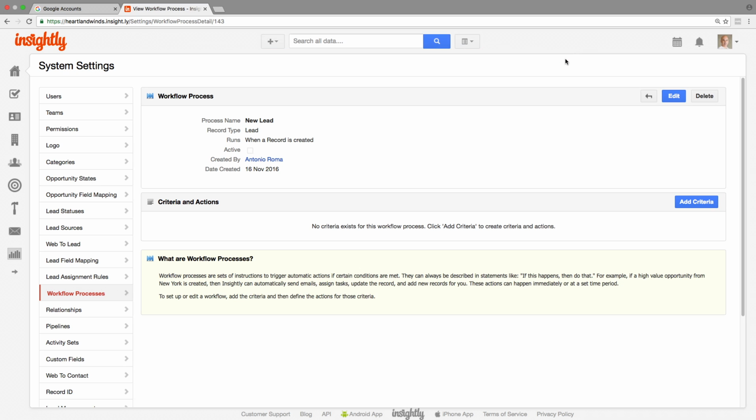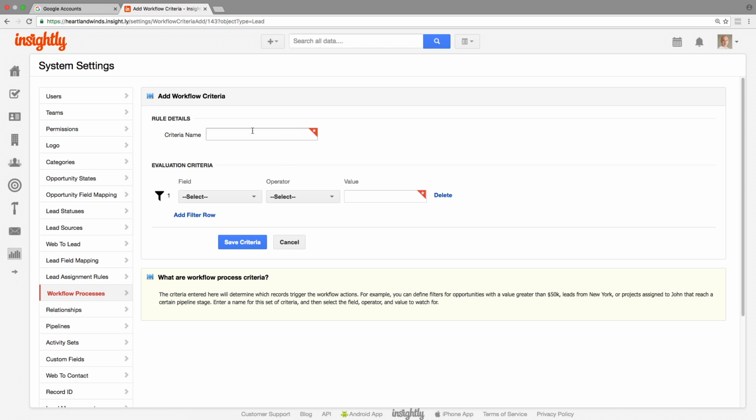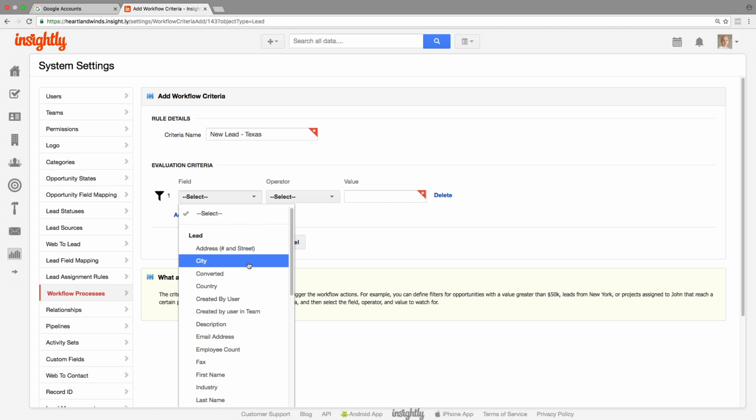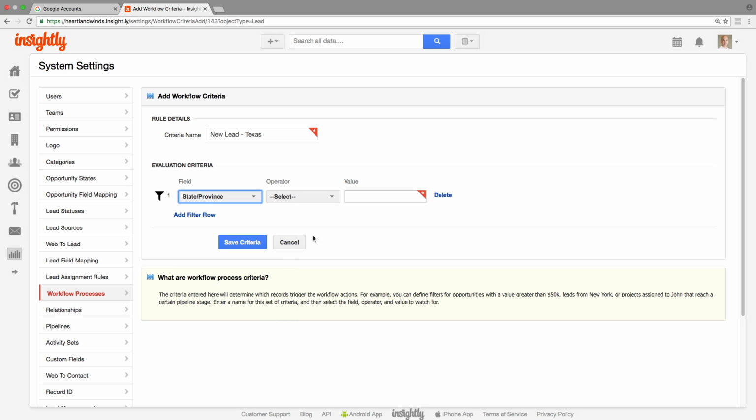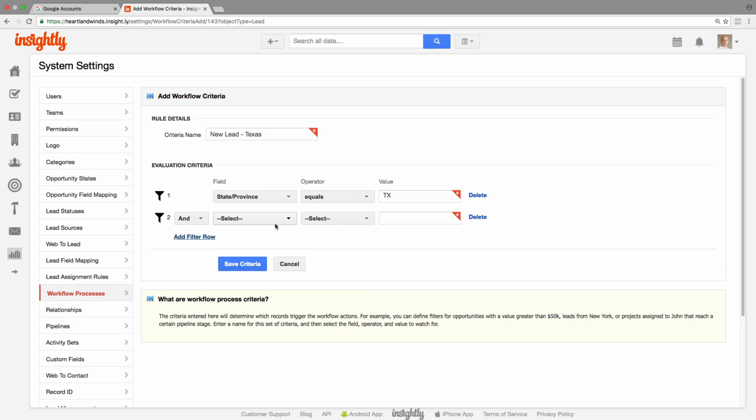So we need a criteria, when these conditions are met, and then we need the action. When the condition is met, what do we want to do? Exactly. So we're going to go to this criteria page. In this case, let's do Texas. Let's do a new lead from Texas. Texas. Hook 'em horns. All right, hook 'em horns. And we're going to go ahead and select the state equals TX.